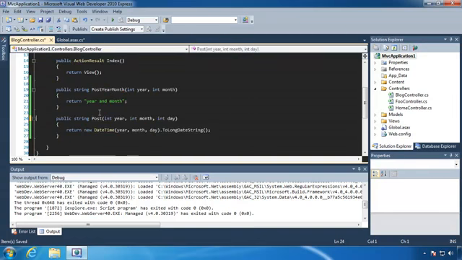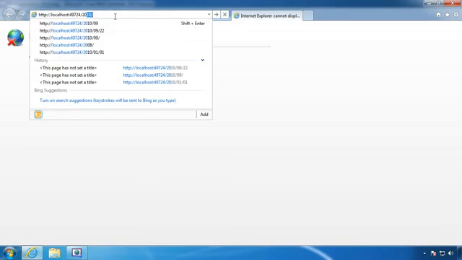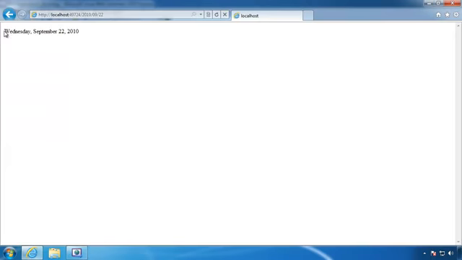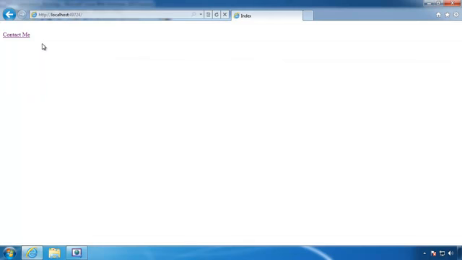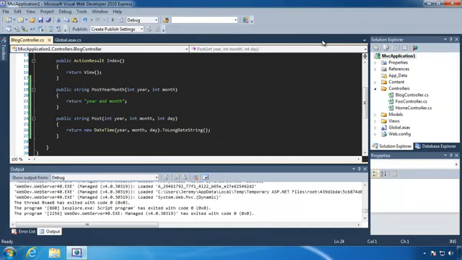So now if we were to run this in our little web development server, we can see that we get a date string here for today's date. And if we take off the day, we're going to see year and month. And just to show that our other routes are still intact, our home controller and the index action are working, the contact action is working, and of course the foo controller and the bar action would work as well.